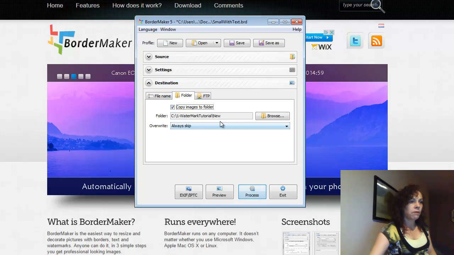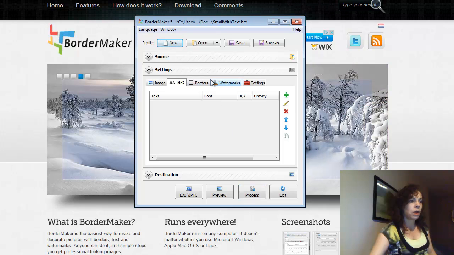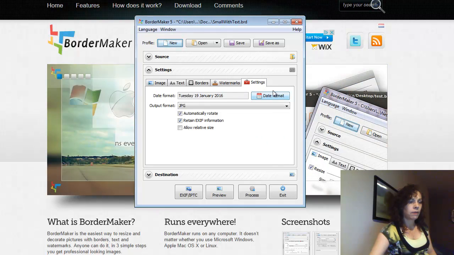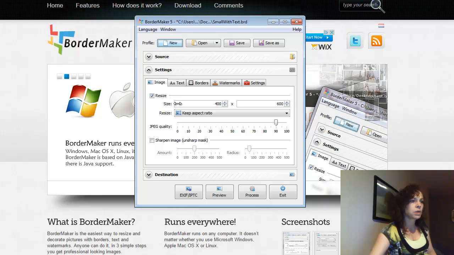So, I've got these settings already ready to go, and we're going to go up here to the actual settings in the middle, and that's where you're going to select your text, your borders, the watermark, which would be your image, and then these other settings, which is really just the date, and we're really not going to fool with that too much.